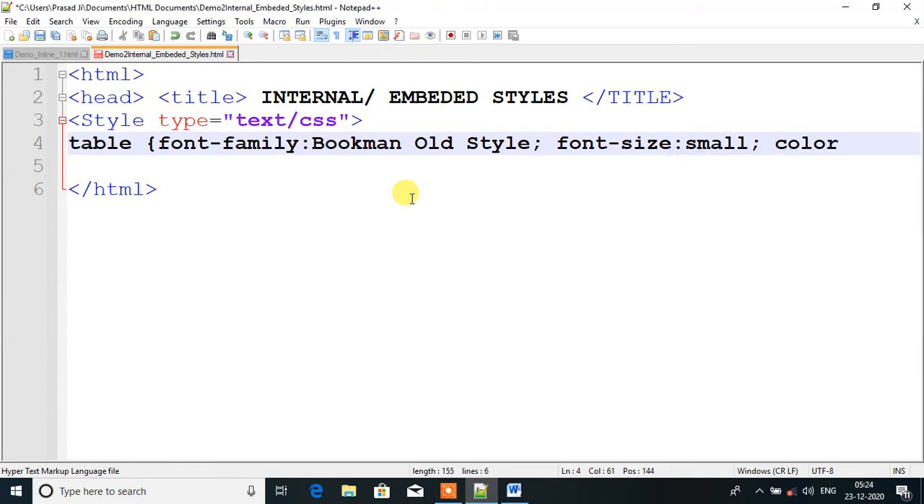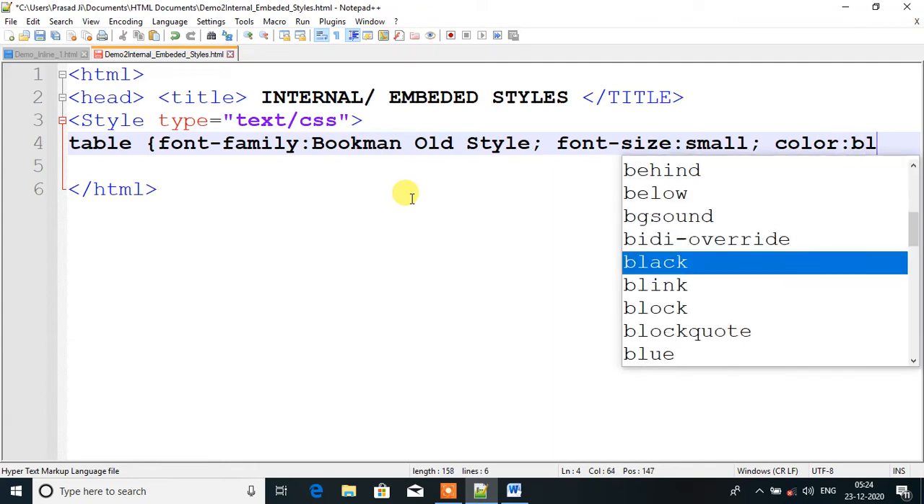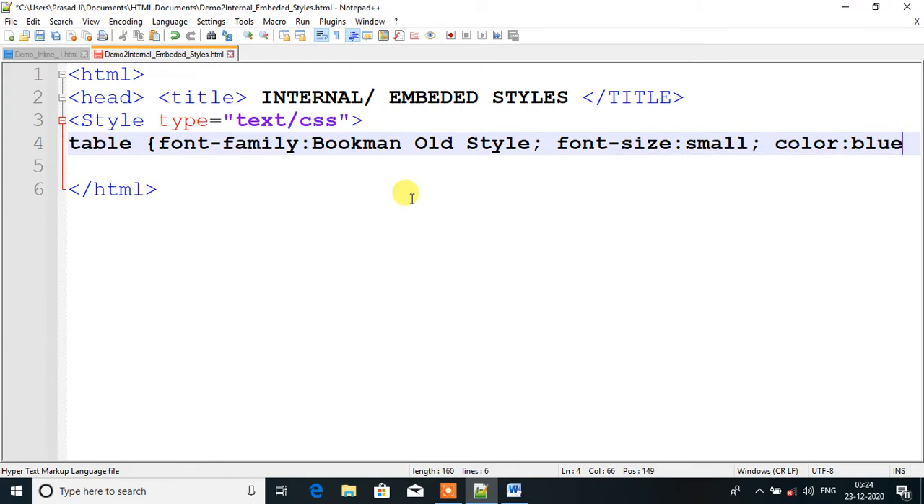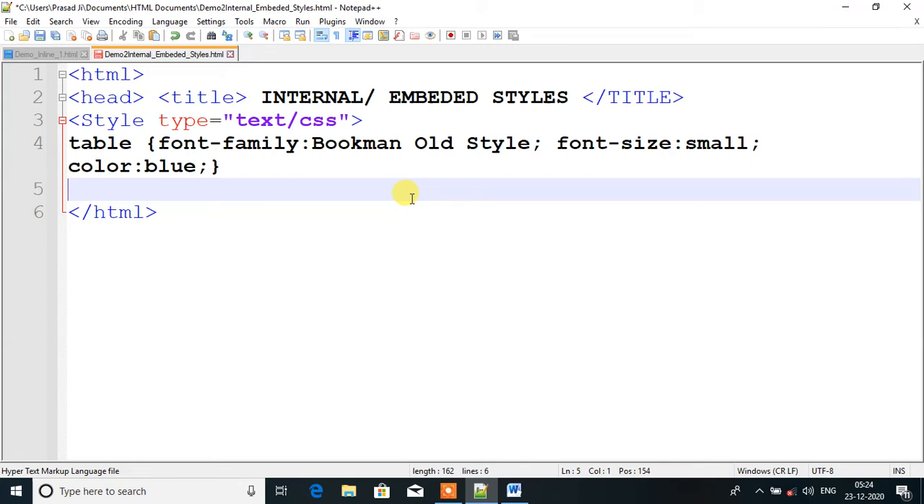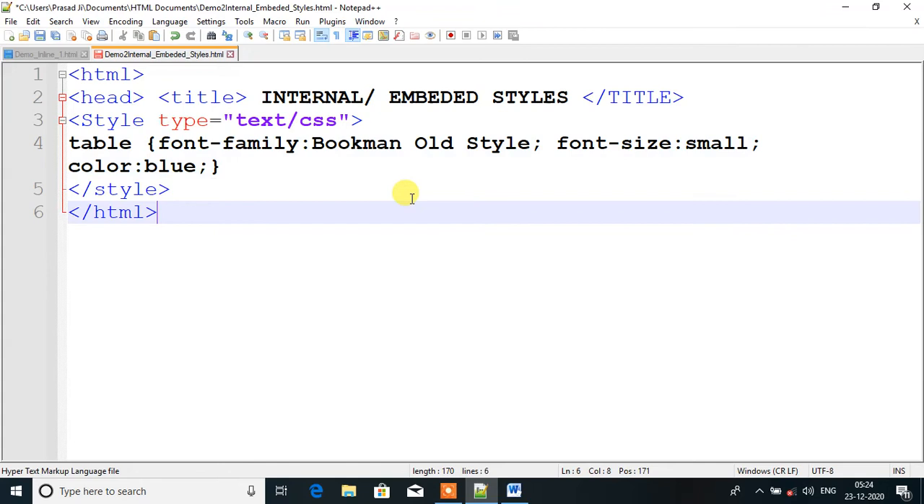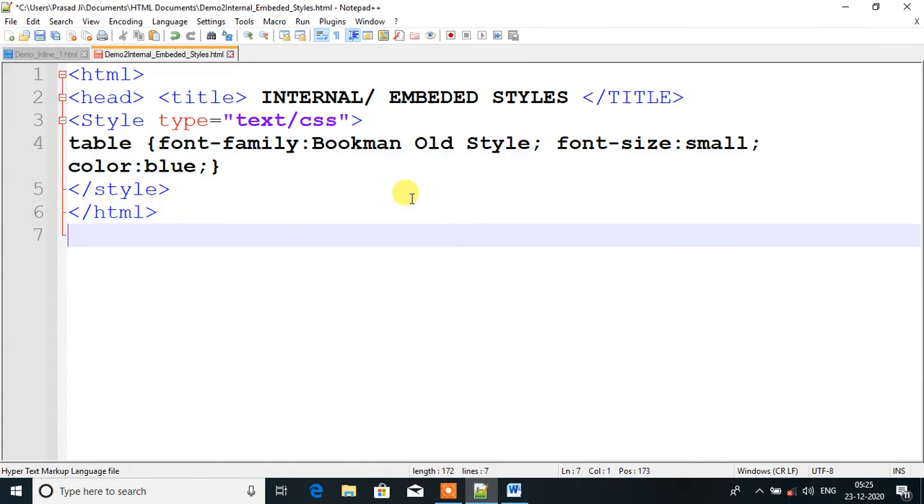If you are using Notepad++, then this will be very helpful to you, that is blue. Select this, okay, this will save. Again put a semicolon and then the curly bracket again. See, now this style needs to be closed here, style, okay. So closed, you can see that this is created, this is an internal or embedded style, okay.